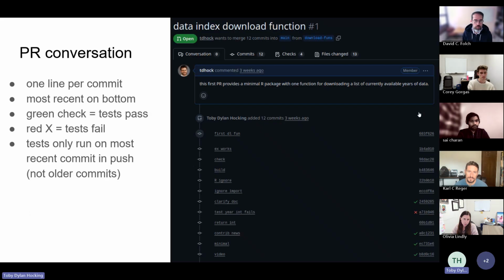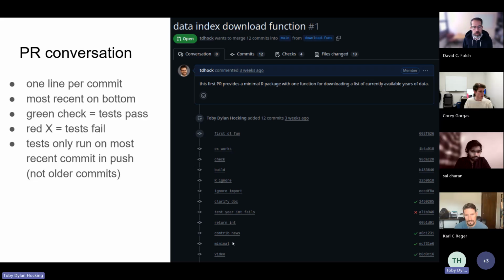When we make a pull request on GitHub, it looks like this. You have this conversation panel where you can write whatever you want. I wrote, this first PR provides a minimal R package with one function for downloading a list of currently available years of data. And then it says Toby Hocking added 12 commits, and each one of these lines is a different commit that I made. Next to each one of these commits on the right, you can see there's a check mark in green or an X in red.